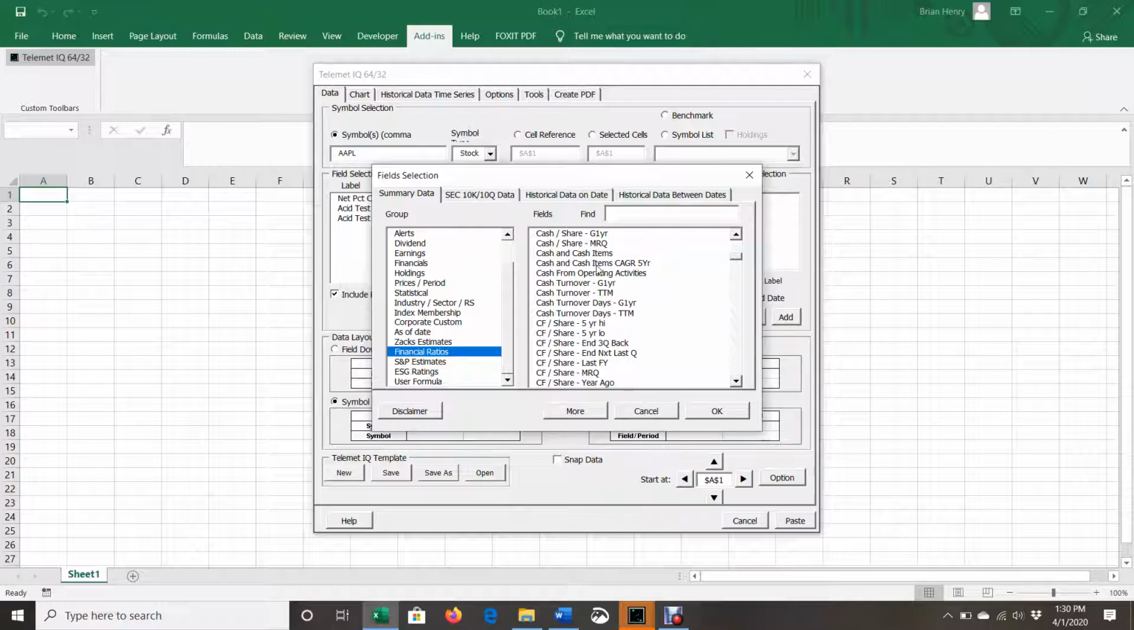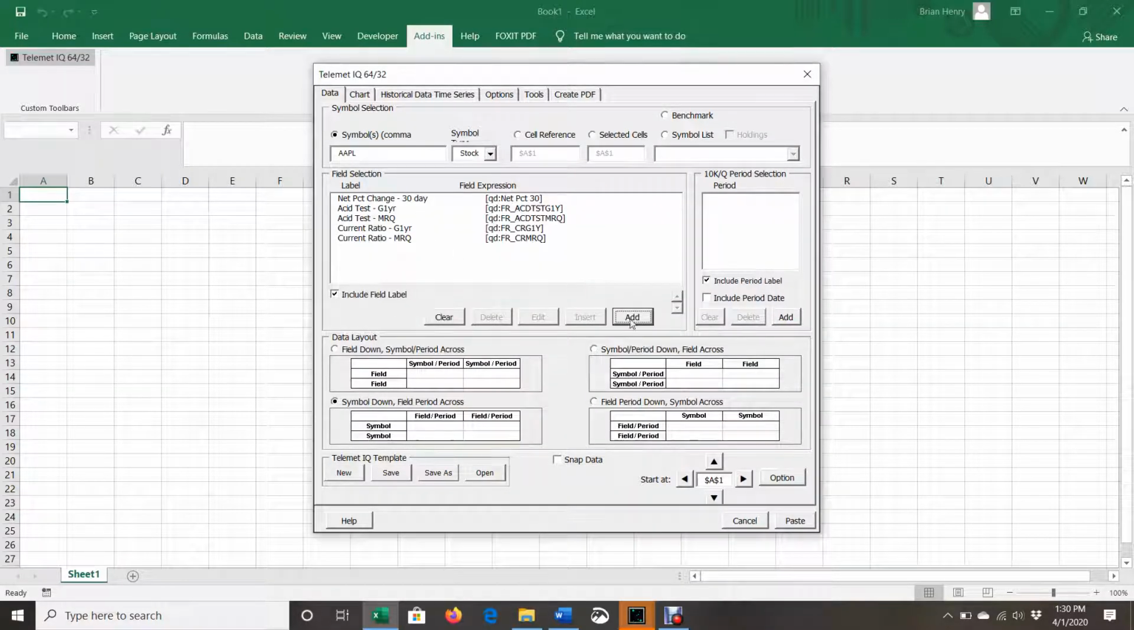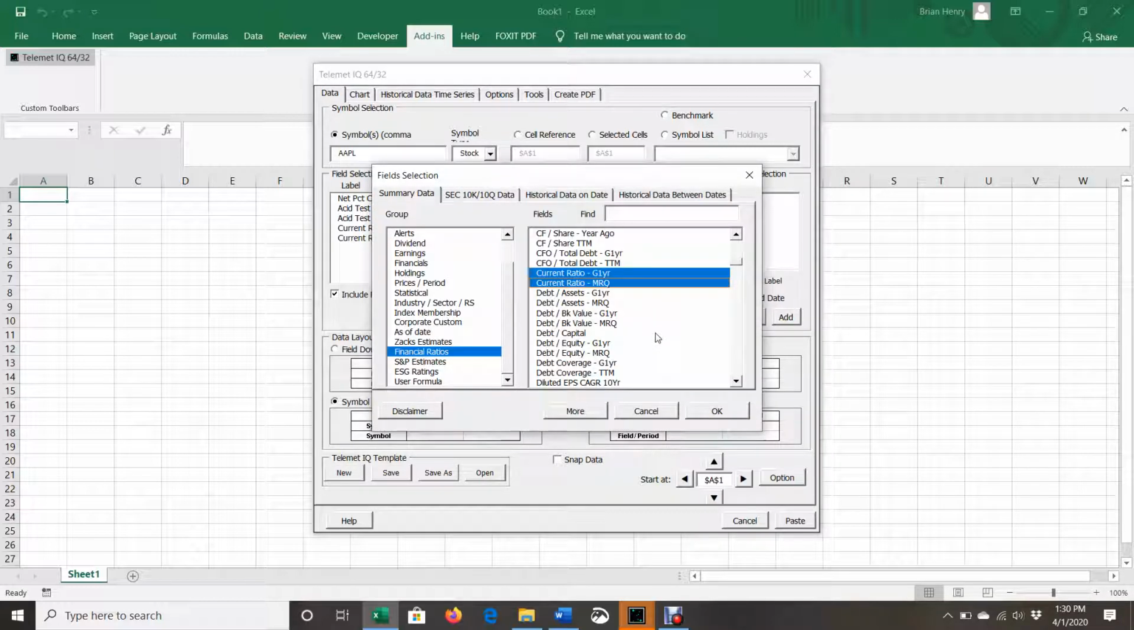We could do pure cash, if we want to know how much cash they're holding on their balance sheet. I would prefer using, and there's current ratio. Let's add that. So we'll add the current ratio and acid test. So we can see if they can cover short-term liabilities, since that's a big thing for us.